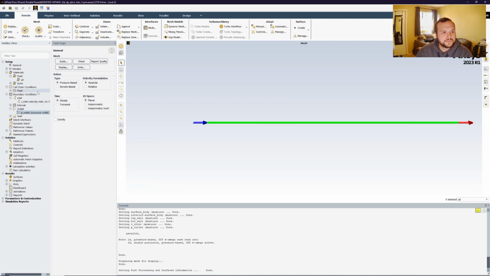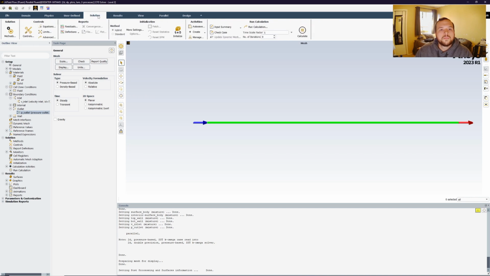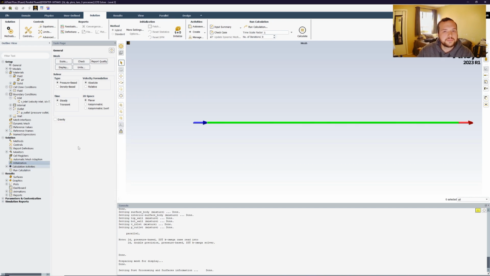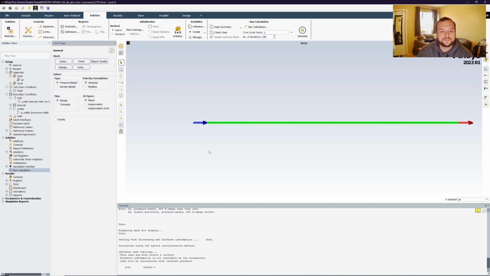And now, what we are going to do is go over to initialize. So initialization method, we're going to do more settings. Number of iterations, I'm going to do 75. Okay. And then our calculation for iterations, I'm going to do 150. So now all of that has been set up. What we can do now is come to run calculation and do initialize and calculate.